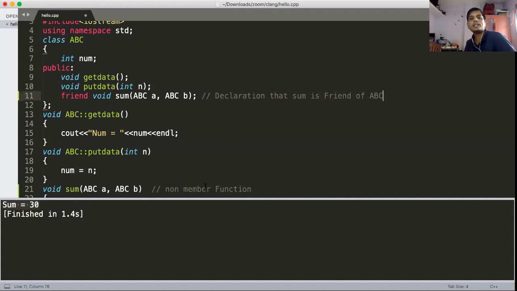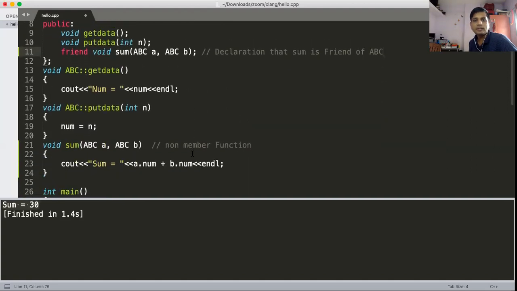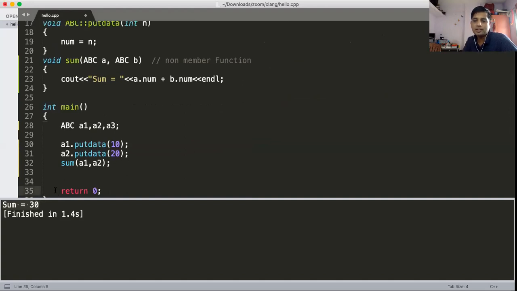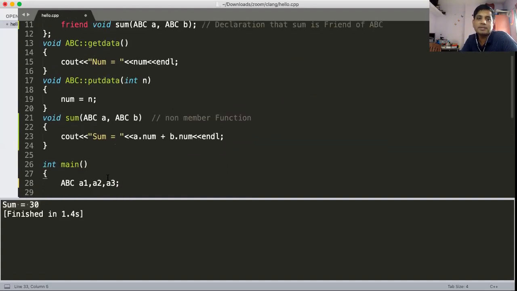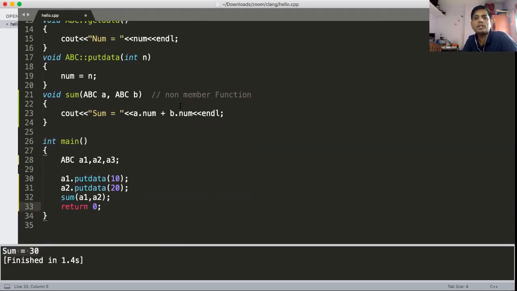Now this friend concept is only available in C++. This is removed in Java, and this is also not present in Python. So you only have to remember this as long as you are in C++. If you leave C++, then there is no friend function, because actually this avoids the access specifier. There is no meaning of an access specifier here if a non-member function is accessing the private member.